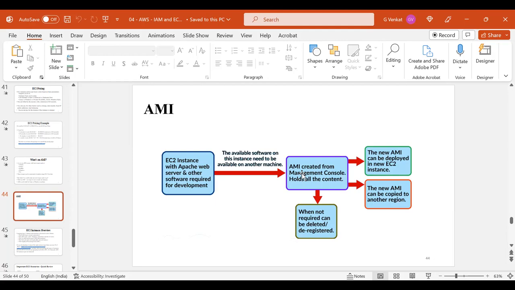So try to practice this, and you can find this activity, AMI management, in the lab guide. So look into the labs and work on it.